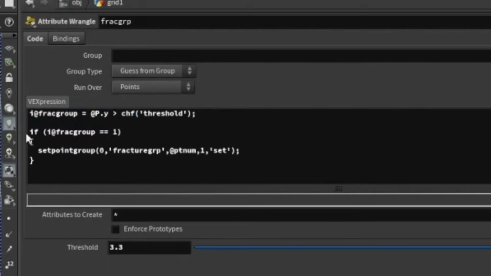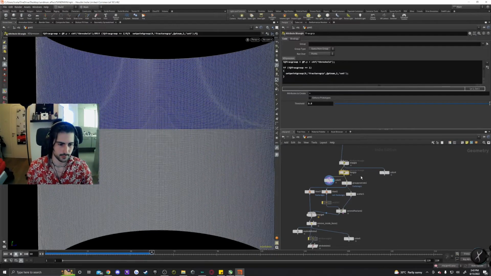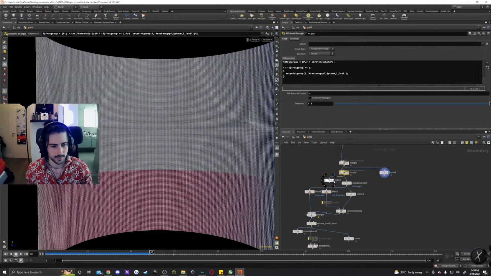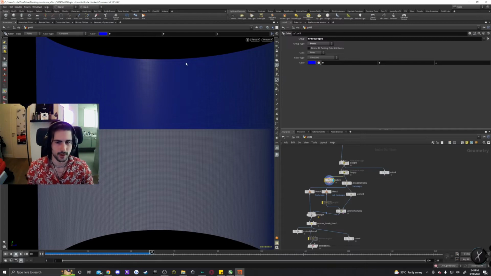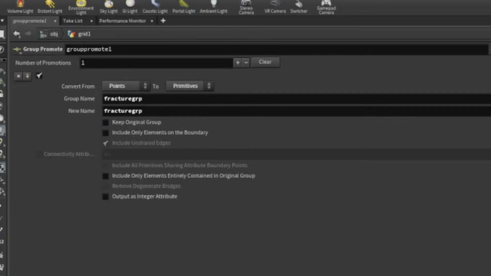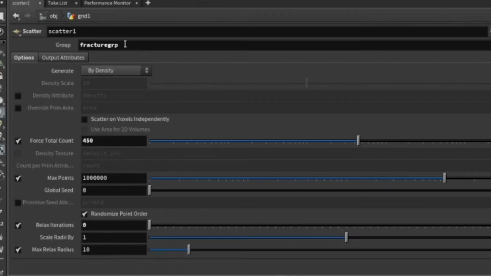And then if the fracture group is equal to 1, you set point group in fracture group, which is going to be for the Voronoi fracture we're going to be doing, because of course there's a gap between the two groups here, and I didn't want the fracture to go all the way through. I'm going to promote this group to a primitive group, then put down a scatter that points to the fracture group, and force total count 450.